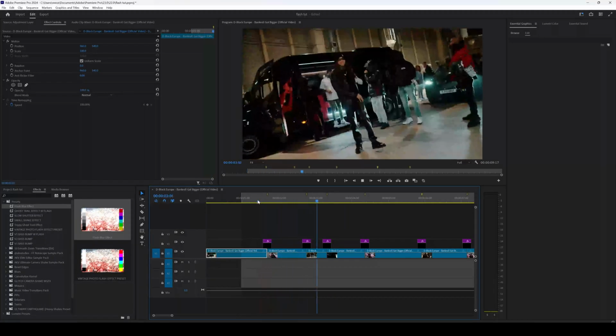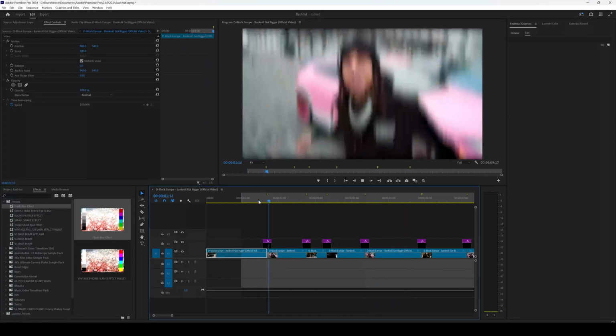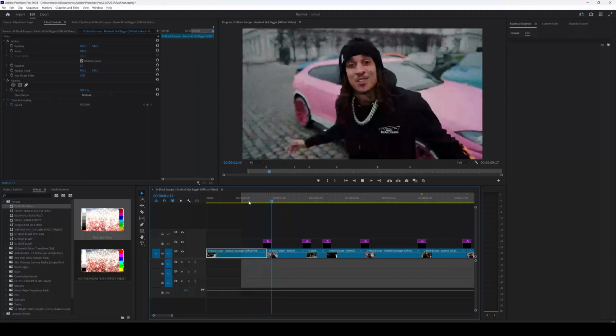So there's a lot that you can do with these sort of flash effects, and I feel like it just makes your video look 10 times better, 10 times cleaner, and it definitely does help out your music videos a lot.